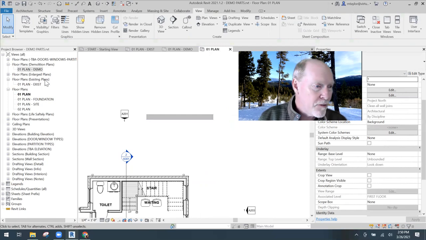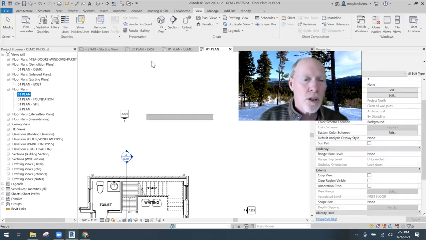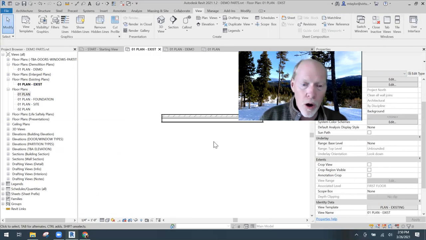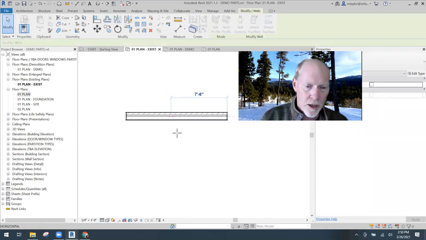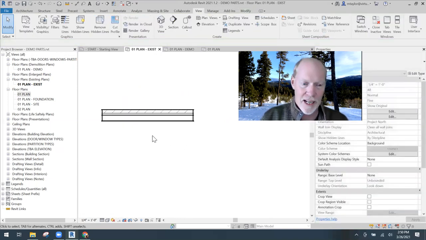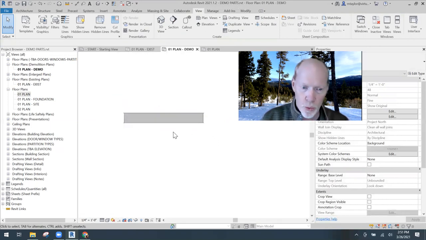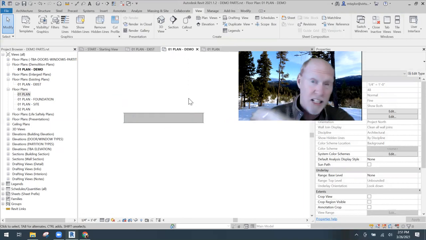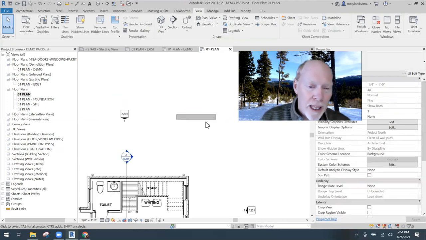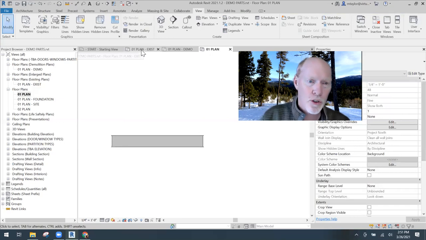I have a view set up for existing, a view set up for demo, and a view set up for new work. So let's go to existing. This wall that I just drew right here, doesn't matter how long or short it is, is existing now. And in my demo view, it's just showing gray and nothing's been demolished yet. Remember, the brick is coming off. And in my plan view, the wall is shown just as existing, gray. Okay, so let's go back to existing.